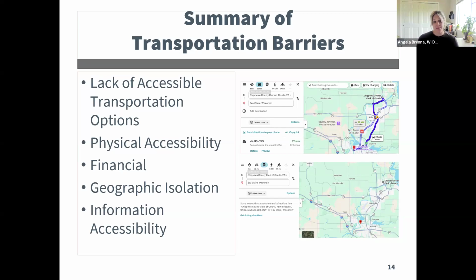And information accessibility matters too, because transportation that exists but can't be independently accessed due to inaccessible schedules, apps, or communication tools still creates a barrier. Next slide.